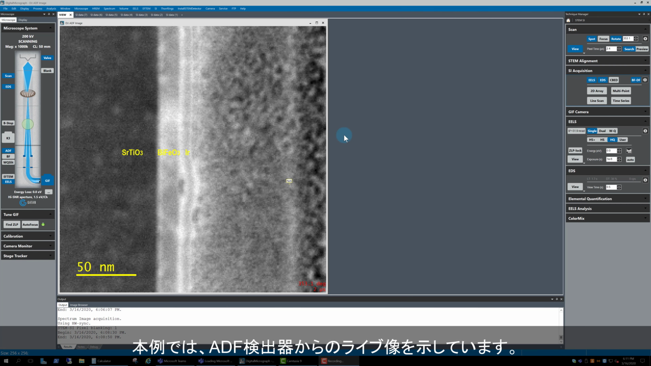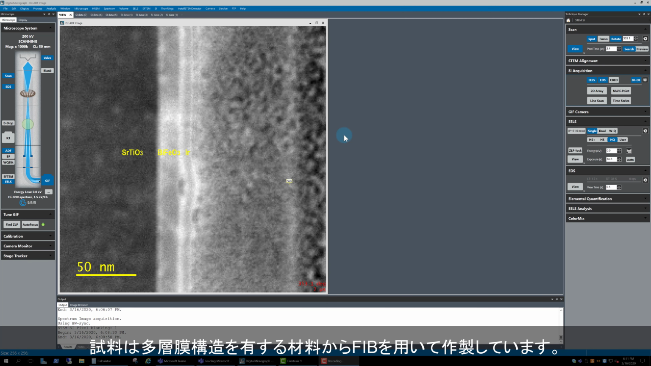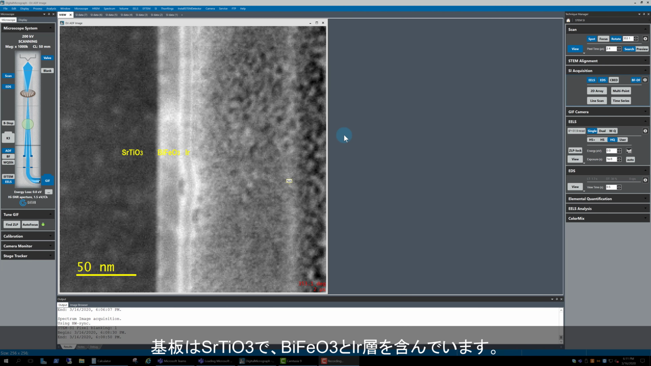Right now I'm looking at a live image from the ADF detector. The sample we are looking at is a FIB lamella that was prepared from a multi-layer thin film. The substrate material is strontium titanate, then a bismuth ferrite layer, followed by an iridium layer.